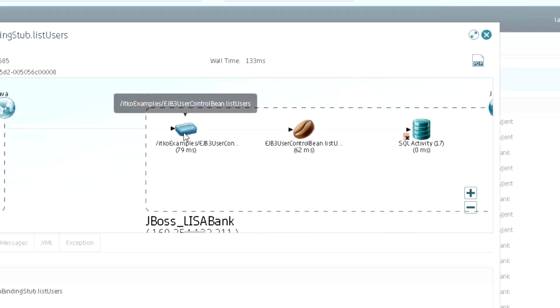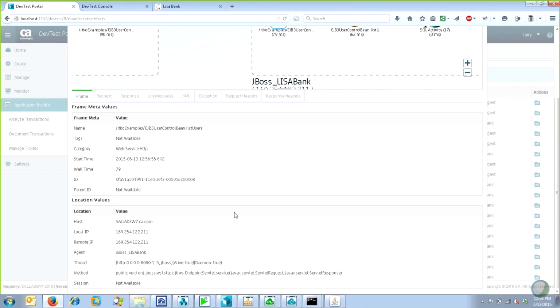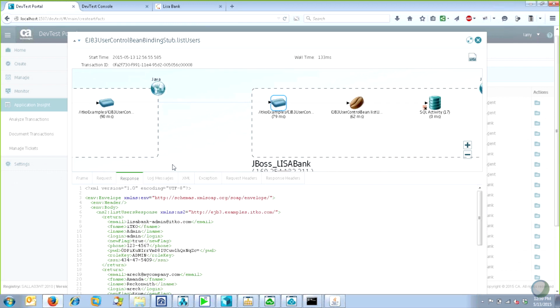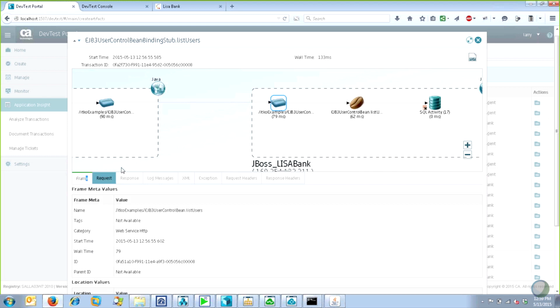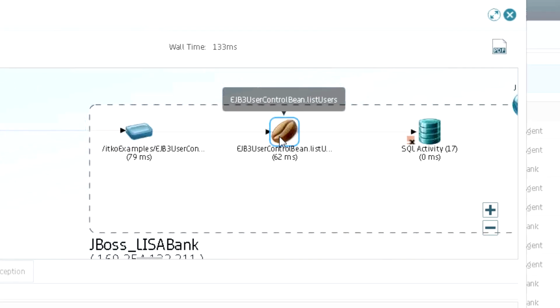Now, if I click on one of these icons, I can start to see additional information down below. So things like what's the request that was coming in, what was the response that was sent back, and so on and so forth. And many companies will probably tell you that web services are pretty easy to virtualize, and so there's no need for technology such as CAI. So let's do something a little more difficult.